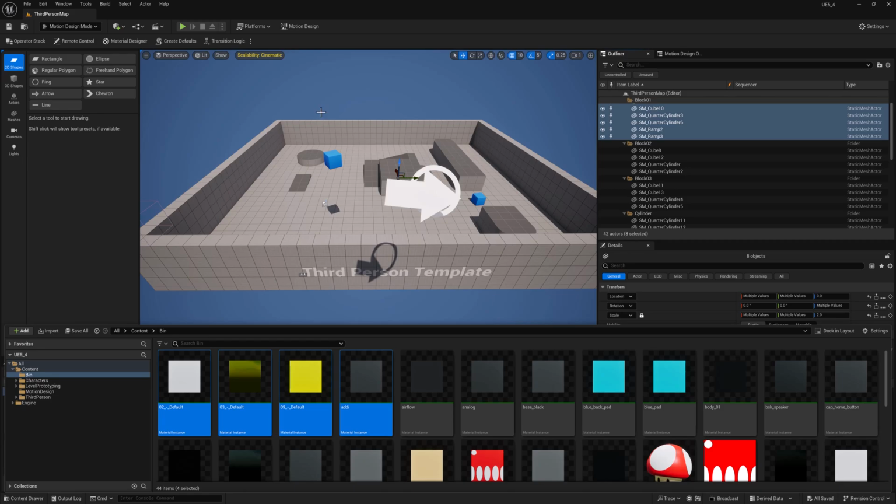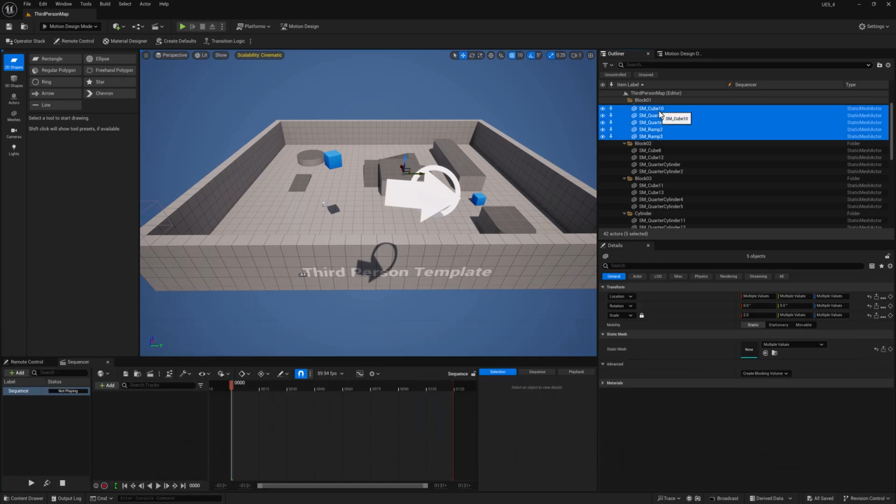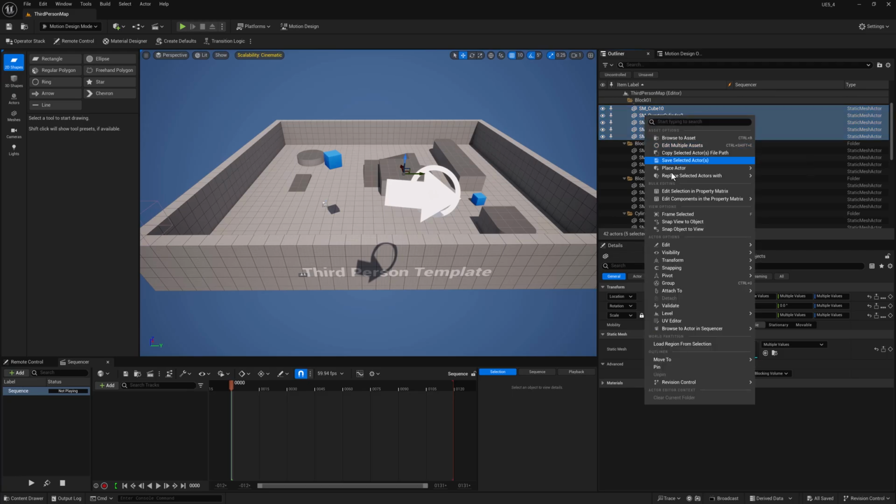Let's take a look at Unreal Engine 5.4's new advanced renaming. So let's take a look over on the right side in the outliner. I have these three static mesh actors selected, and you want to right click and go down to where it says edit and choose rename selected actors.